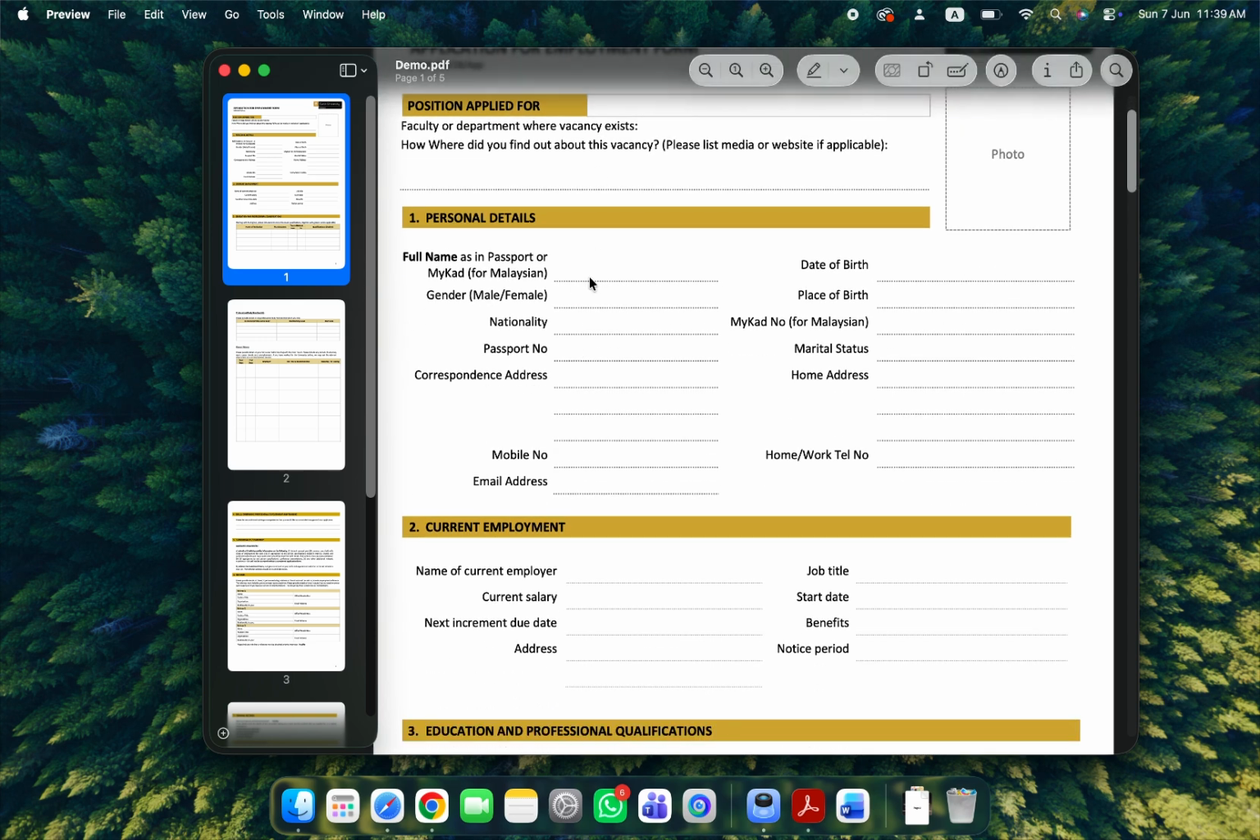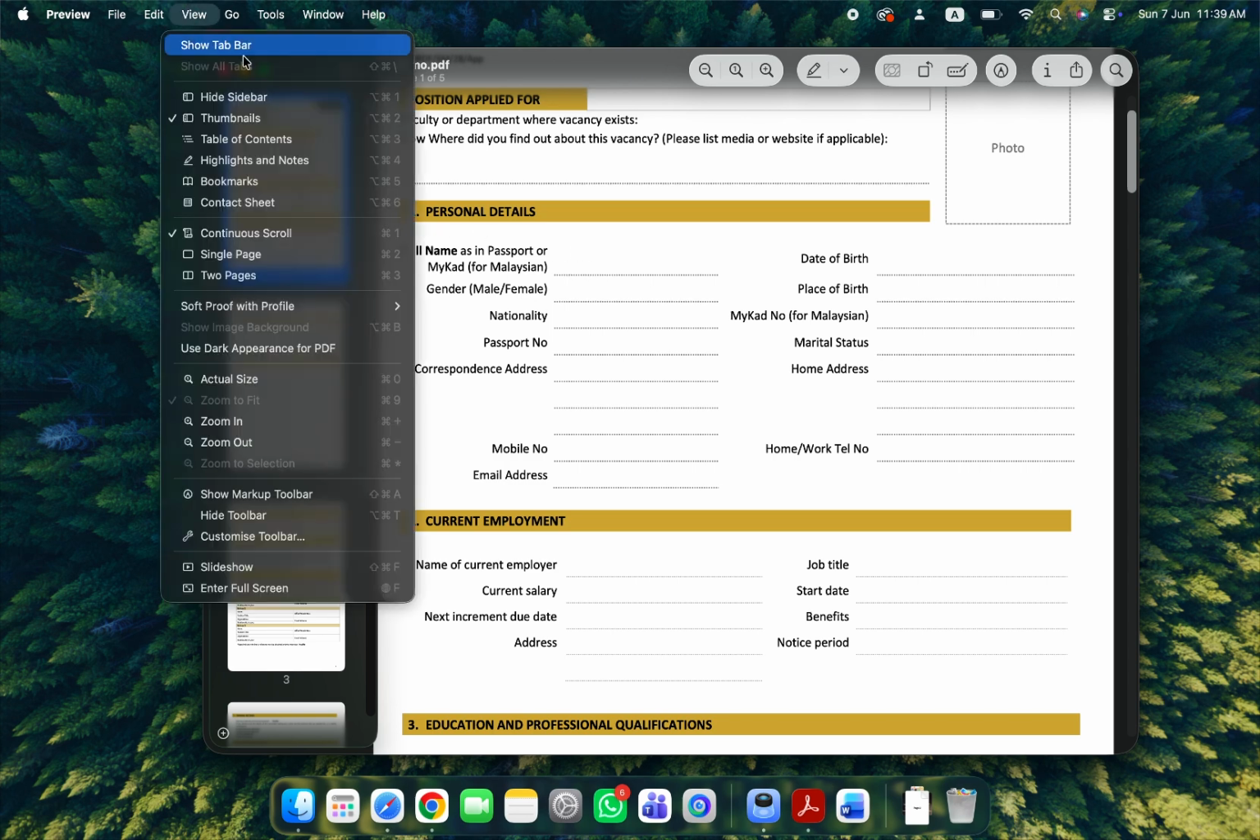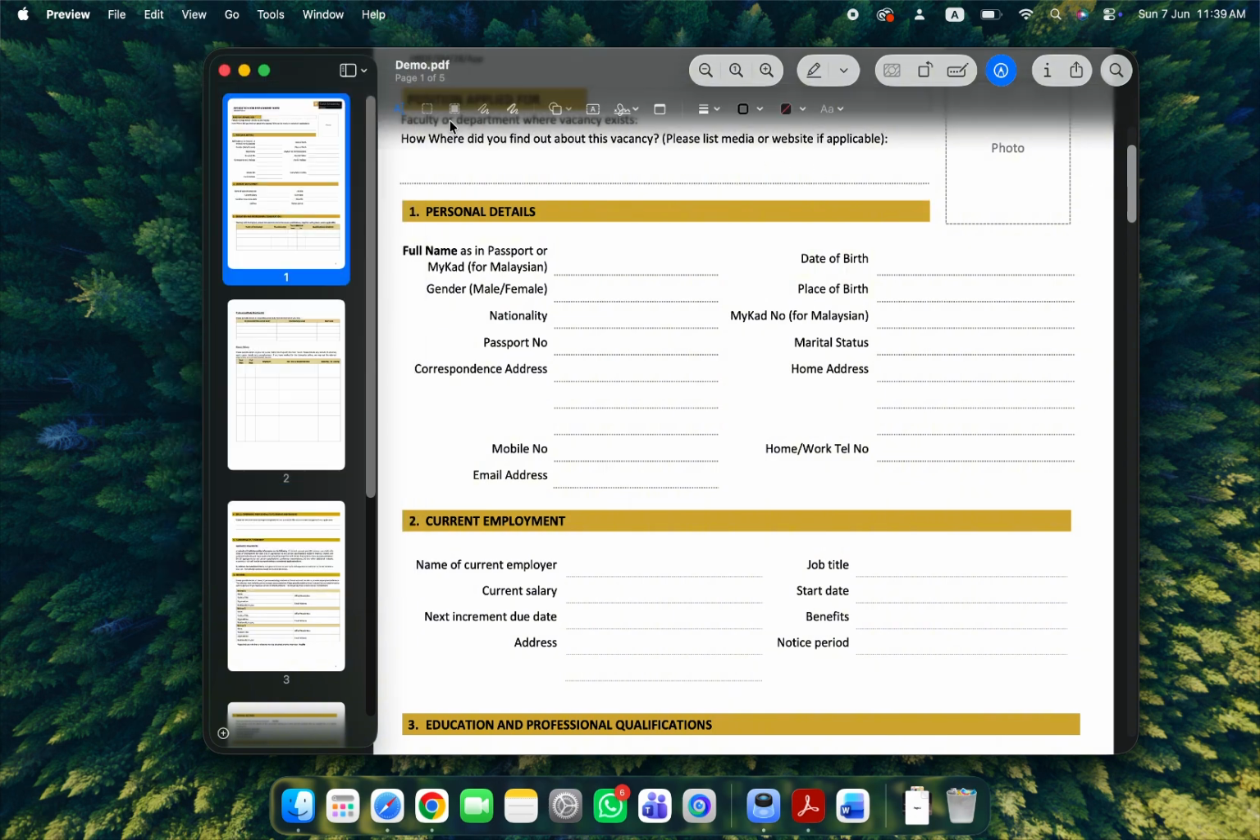Once the PDF is open, scroll to the area where you need to enter information. Click anywhere inside the document, then go to the View menu at the top of the screen and select Show Markup Toolbar. This toolbar gives you access to text, drawing, highlighting, signatures, and more.